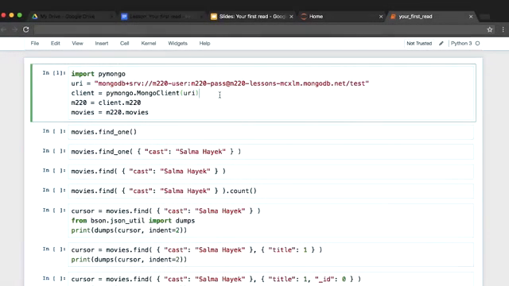In this lesson, we're going to perform our first read operation in MongoDB. So here, I've imported PyMongo, set up my URI to connect to my own Atlas cluster, set up the client to connect, set the DB object against M220, and set a collection object called movies.